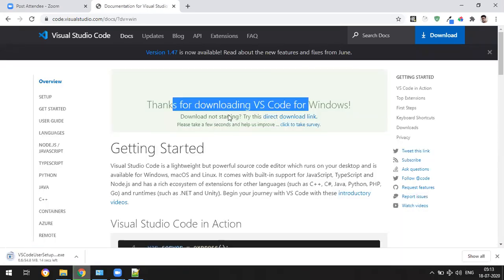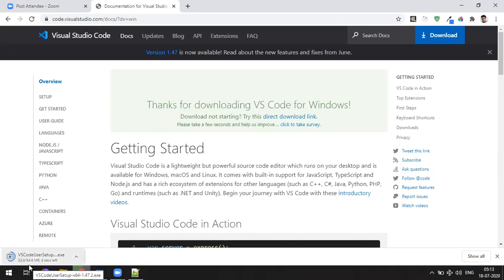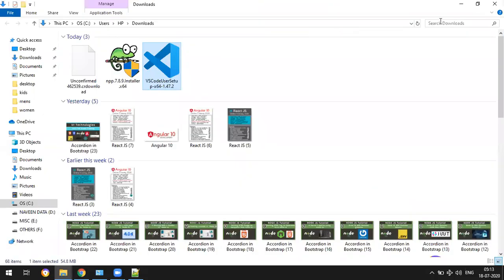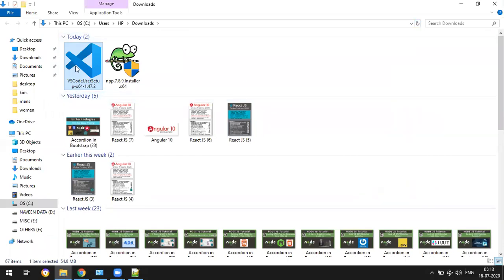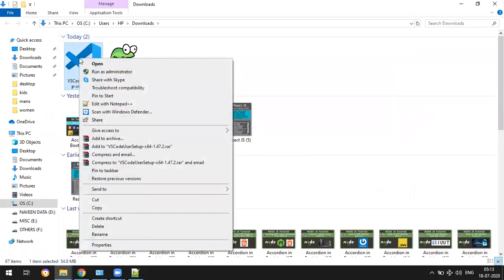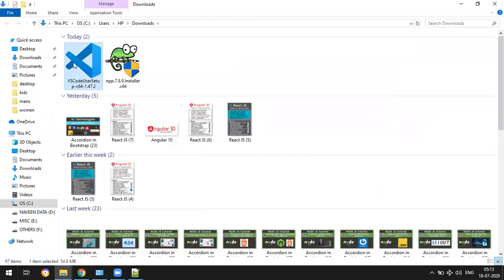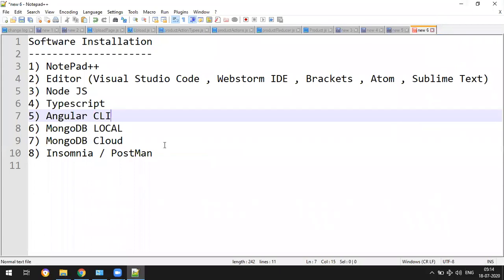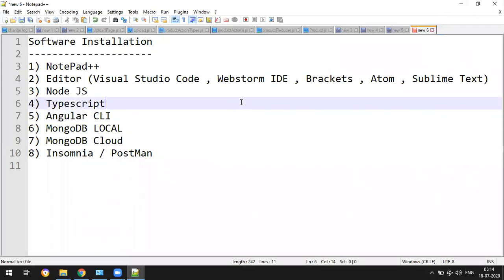It's getting downloaded, around 54 MB. Yep, so it is now downloaded. So you can just go to the downloads folder and refresh. Yep, so this is the logo. You can just right click and open or double click. Okay, just double click on that.